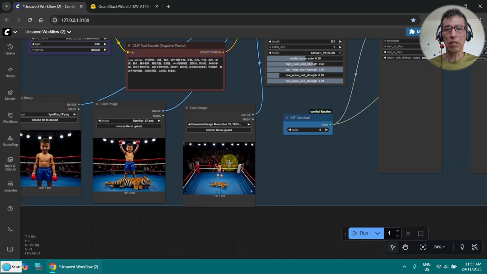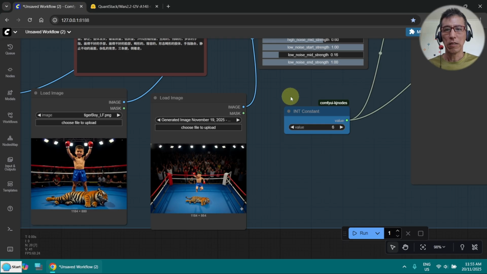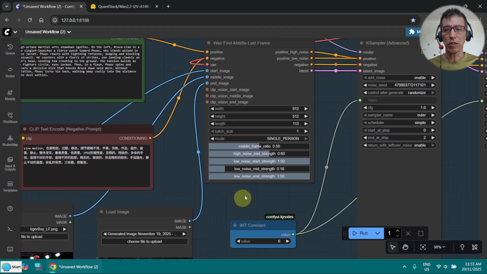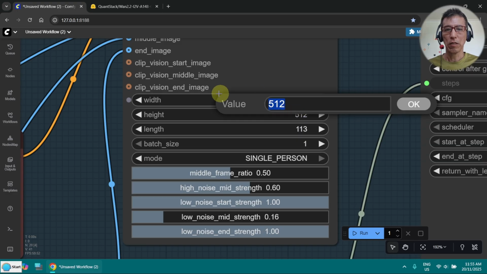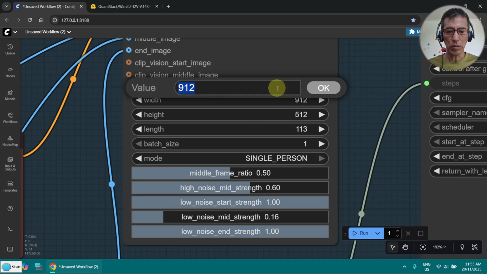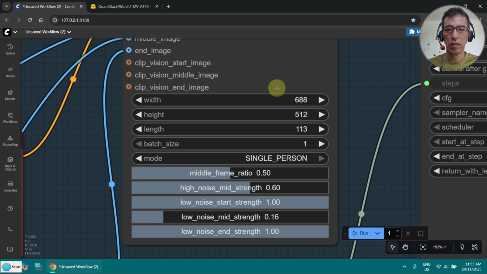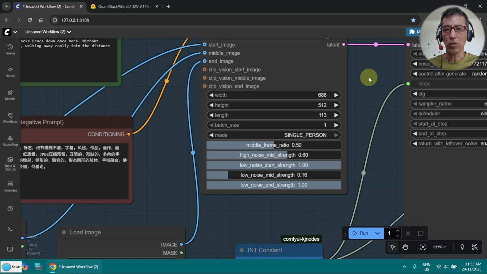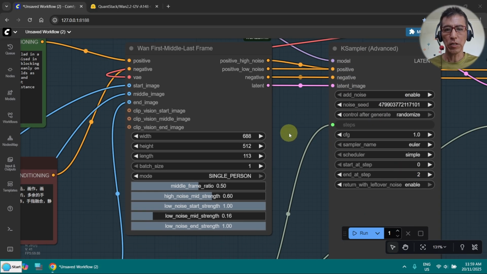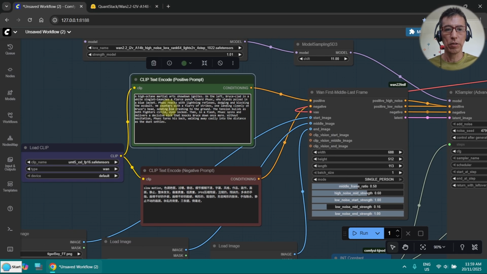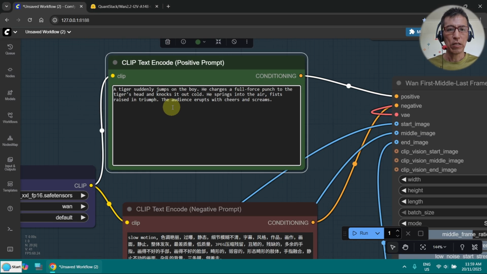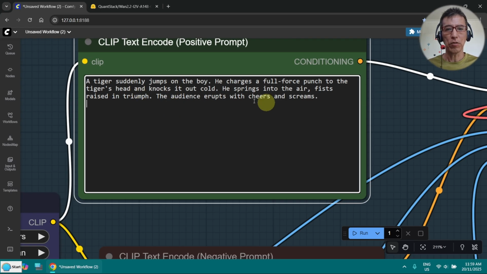Because this one is 4:3 and my workflow is using 16:9, I need to change the dimension. I change the width by ×4. So that's the new dimension. I also need a new prompt for this. So let me change the prompt here. I want the tiger to jump into the boxing ring and attack the boy.